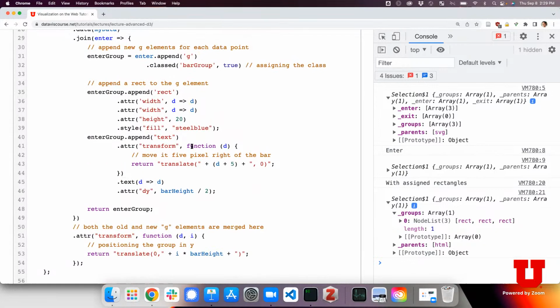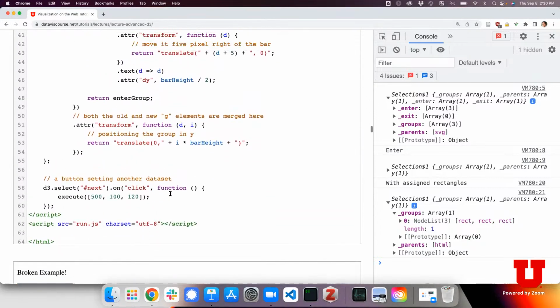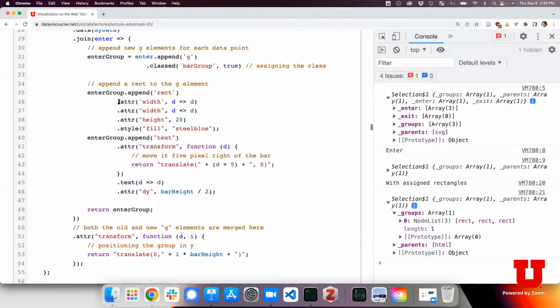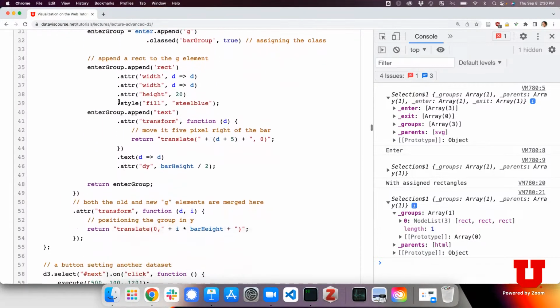And the transform here has a function that's based on the D of the group. And that has this translate D plus 5. So move it over by the size of the bar and 5 extra pixels. So we have a little bit of spacing. And then we keep it on the same Y position. Then we specify the text, what is actually being printed here. And then we specify our Y position. And that Y position here is the bar height divided by 2. Okay. And then we return the enter group. And so here we basically have just the enter.